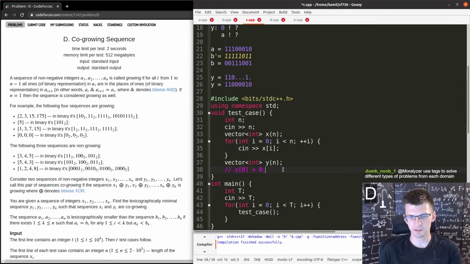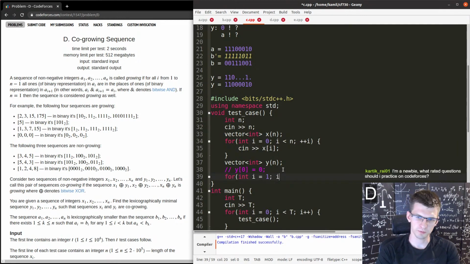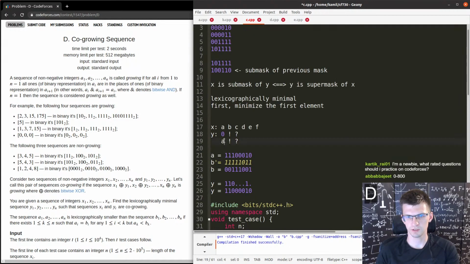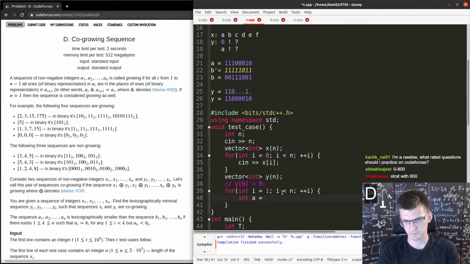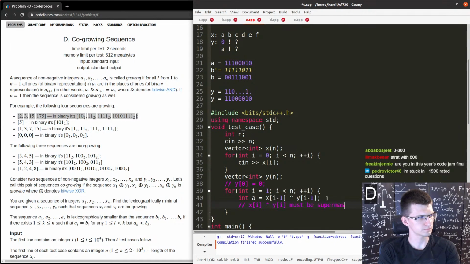Alright. So this I don't even need to type. I will leave it as a comment. But then for every position starting from position 1, so for every element other than the first one, A will be like this previous co-growing value. That's x i minus 1 XOR y i minus 1. This is the previous value in the sequence that I want to be co-growing. So now I need, what? x i XOR y i should be a supermask of A.